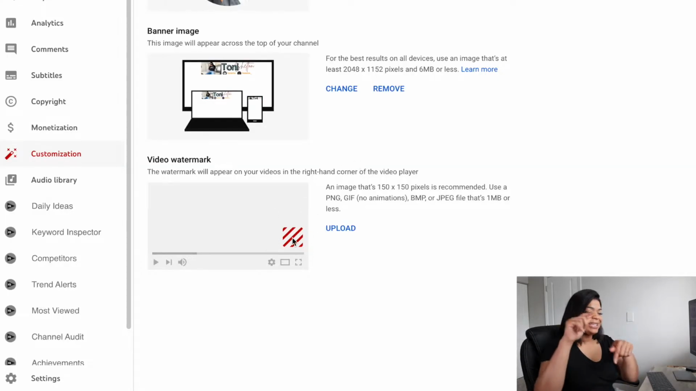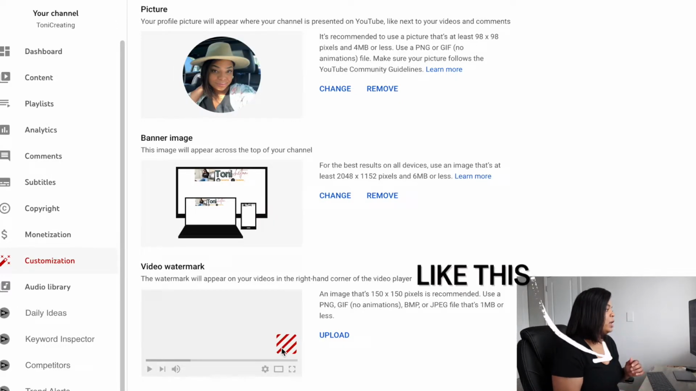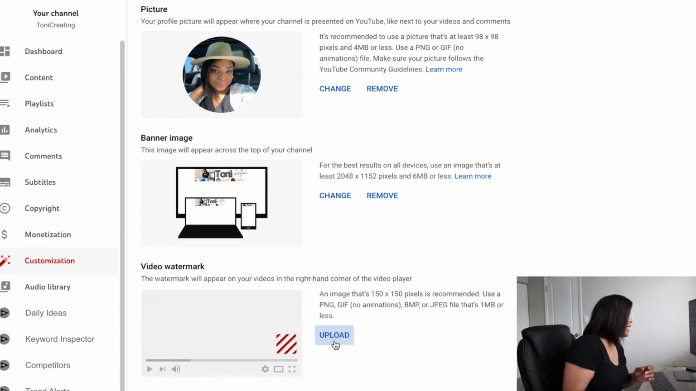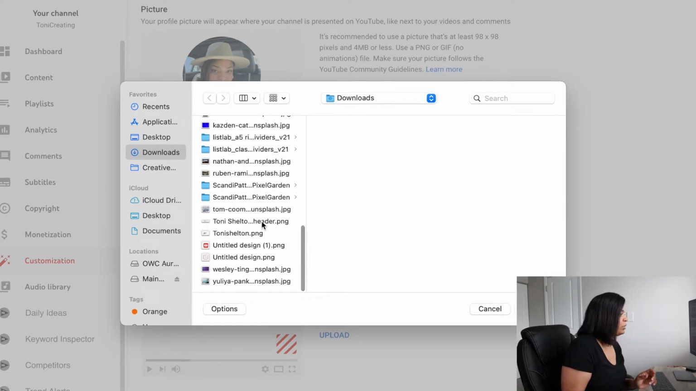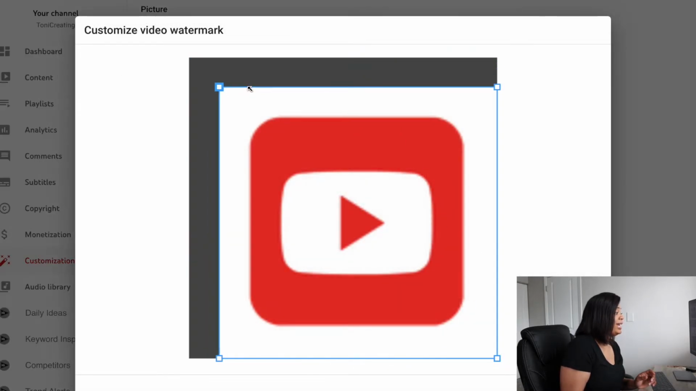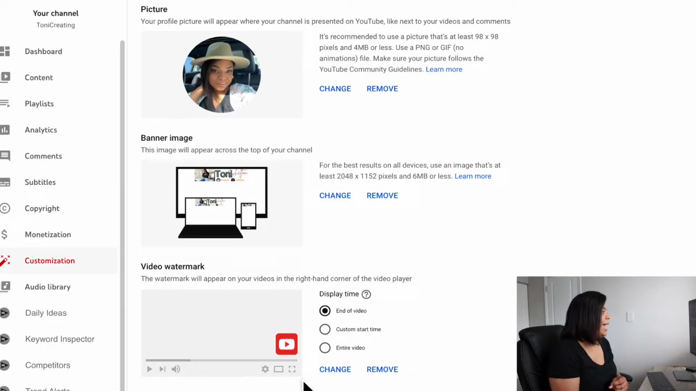Next we need a video watermark. A video watermark is that image you might see at the right hand corner of the video. Of course, I have one there. I actually might change it because it kind of blends in, but it's okay. This is what I'm going to currently use. I'm going to change it up a little bit. I created this in Canva using the dimensions that YouTube told me, which was, I think, 150 by 150. It's going to ask you, do you want it for the end of the video, a custom start, or the entire video? Normally I just leave it with the entire video and go from there.